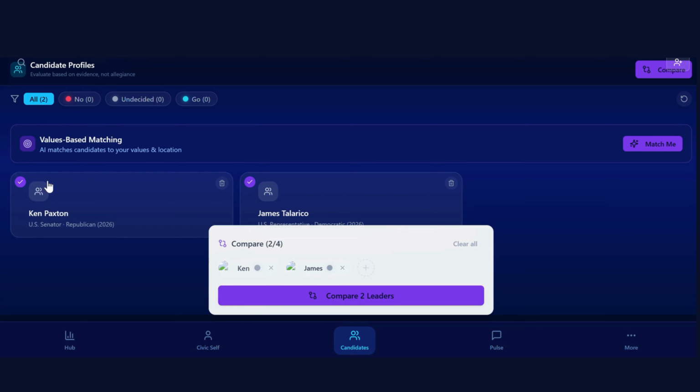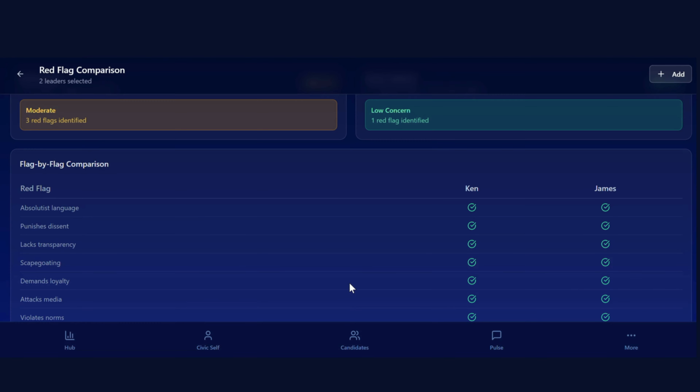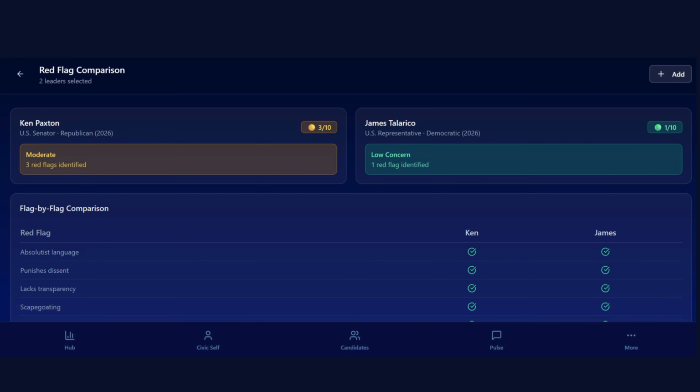And let's go to both of my candidates. Now I want to do a comparison. I'm going to compare him, and I like to compare both of these candidates. And we'd see that out of these two, the concern would be higher for Ken Paxton, according to that, and lower for James Talarico.